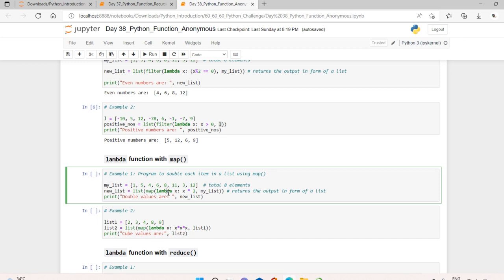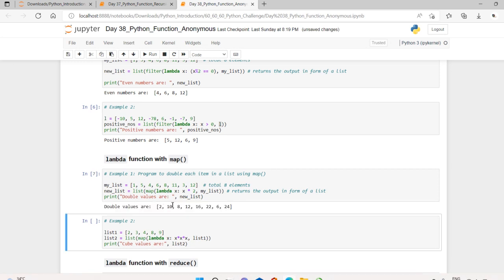Let me see the output. 2, 10, 8, 12, 16, 22, 6, 24. Because what is the list? So 1 into 2, 5 into 2, 4 into 2, 6 into 2, 8 into 2, and 11 into 2, 3 into 2, 12 into 2. That is the exact result that has been executed.